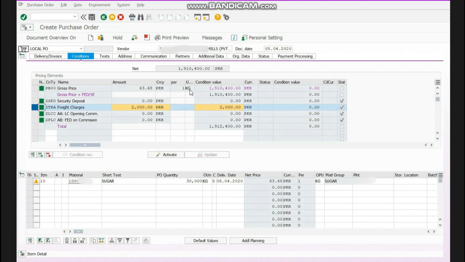Now what will I do? I'll go to conditions, freight. Now you can see that freight is already added over here. What we have to do is change the vendor of the freight, meaning the main vendor of the PO is not going to be paid the freight charges. We have to pay freight to some other vendor, not this vendor.